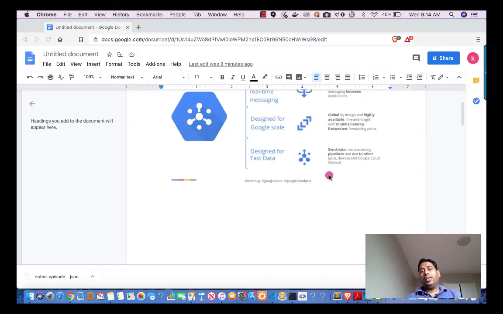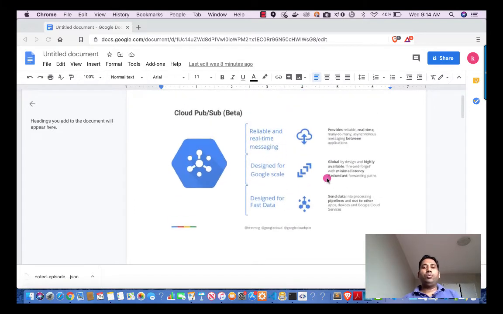So why do we require Cloud PubSub? If you want to create event-driven microservices, or you want to decouple various applications, or you don't want a synchronous system, if you want an asynchronous system, then we can use a messaging system. For example, let's assume any application is placing an order, and that order information needs to be delivered to various systems like the warehouse or many other systems.